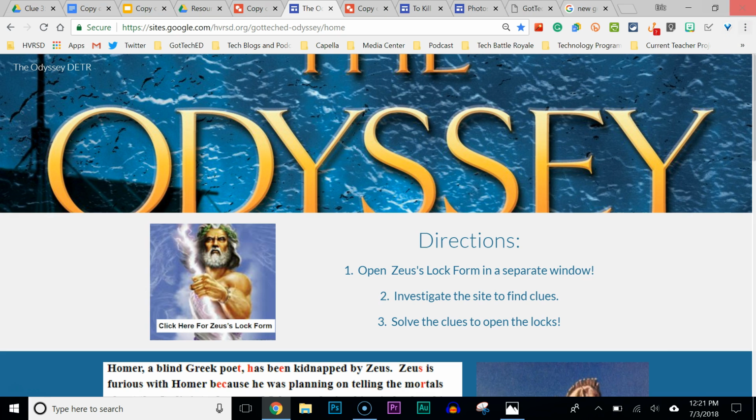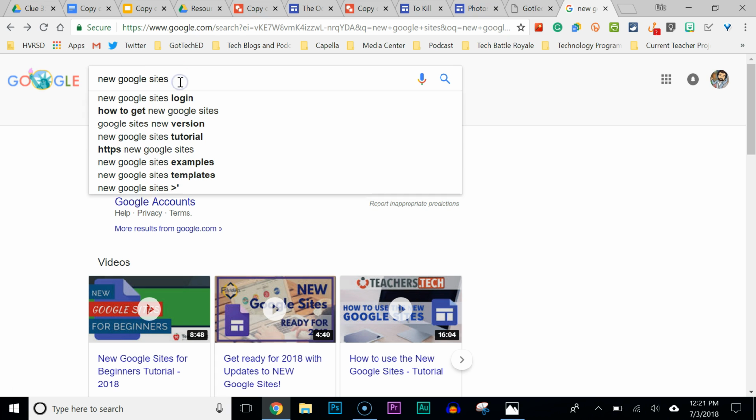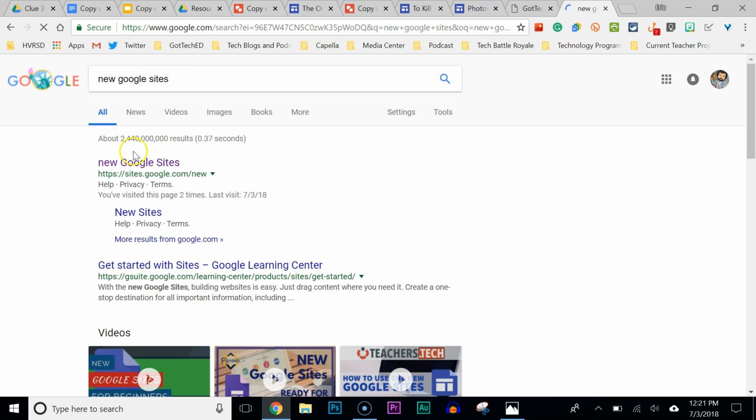Alright, let's begin making our new Google site for our Digital Escape the Room. There are a couple of different ways you could get to new Google Sites. You can go up to this button, open it up there, select New Google Sites, or you can just type it into your search bar, which is what I'm going to do.